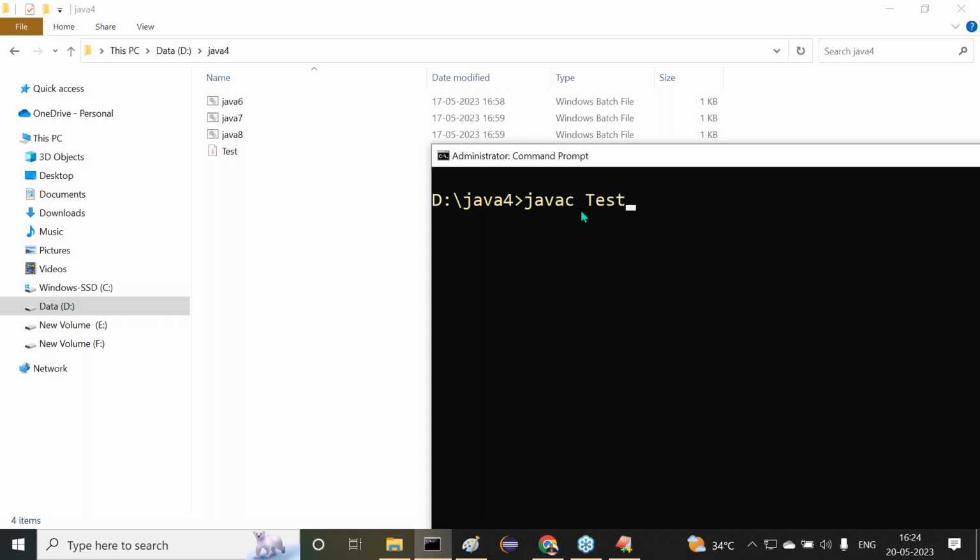javac test.java. If I click on the enter button, in this location all the dot class files have to be generated. Let's see this one. I click on enter. Let me check it. Right. See this here? Are all the dot class files here being generated or not?